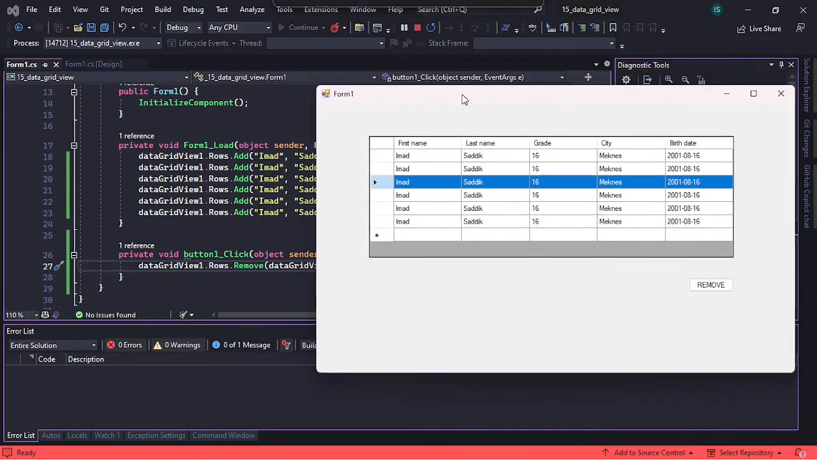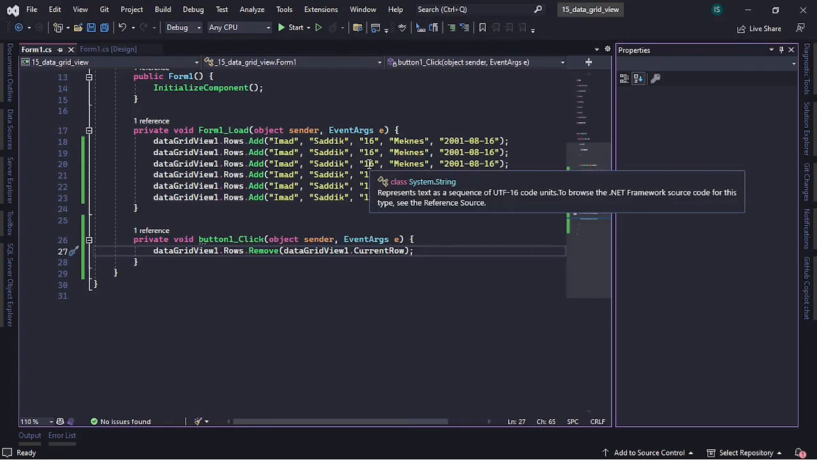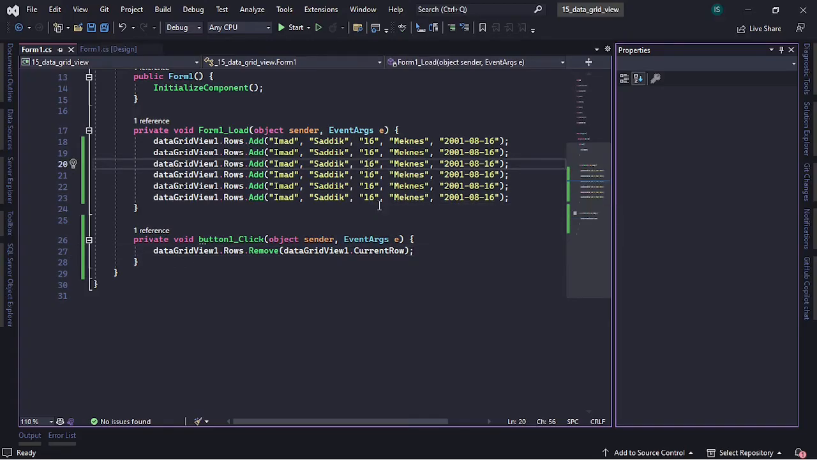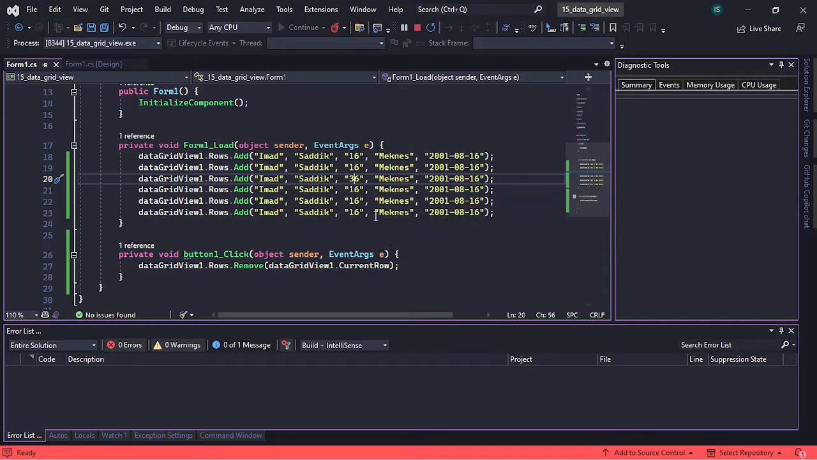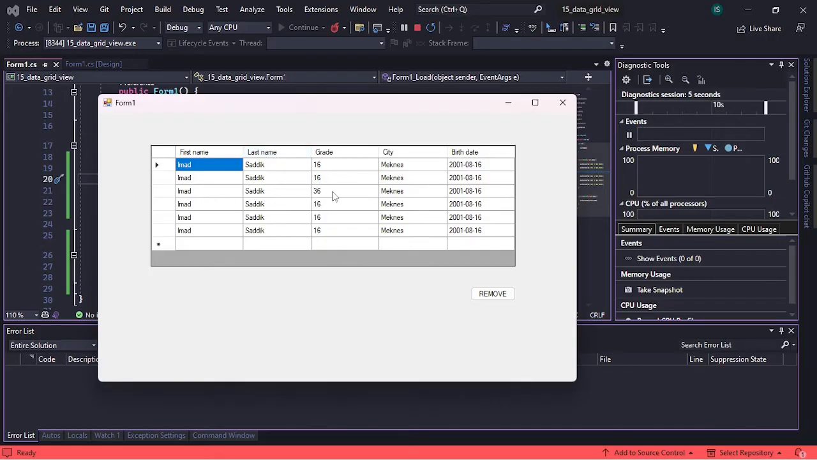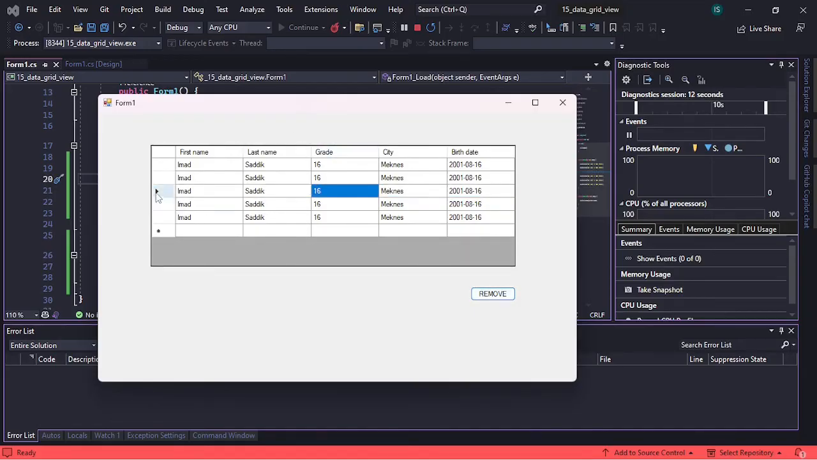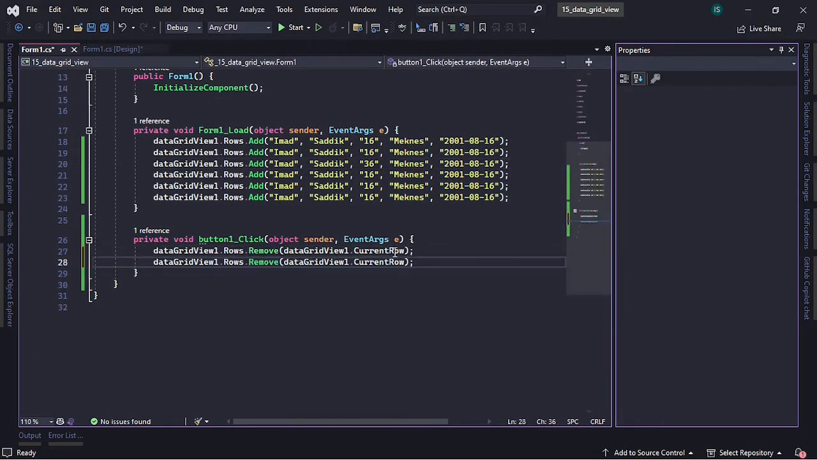Now when I click on remove, sadly the values are the same, so we cannot distinguish that. So I'm going to change just this one to say 36 in order to see the difference. Okay, so this one is the one that I have changed. So the row is selected. I will click on remove, and you see the whole row was removed. You can do the same thing.